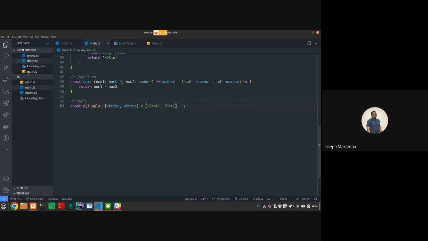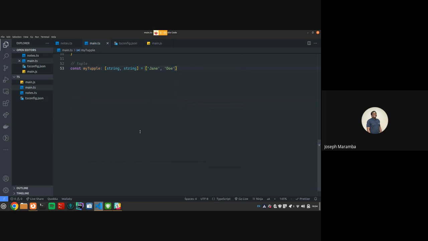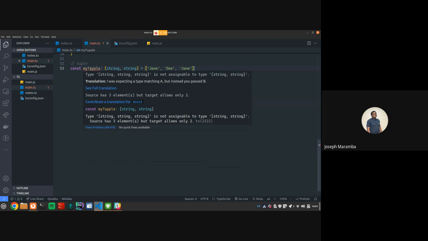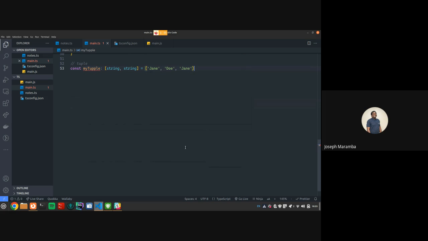If I provide them, I've satisfied the TypeScript compiler automatically. But if I come and add gen, I get an error automatically: type string is not assignable to type string. So what is a tuple?